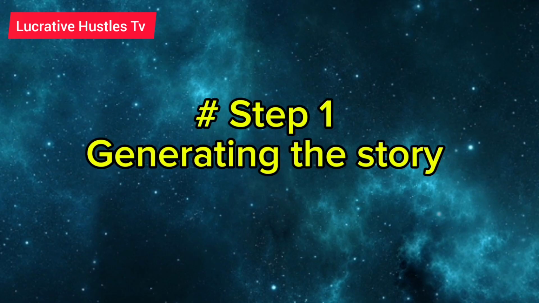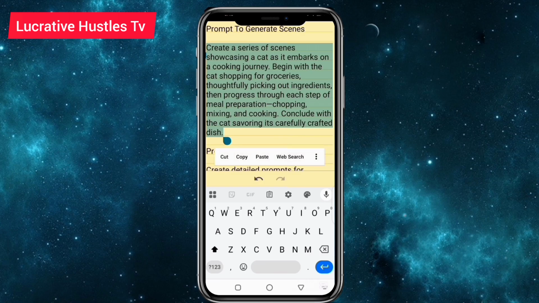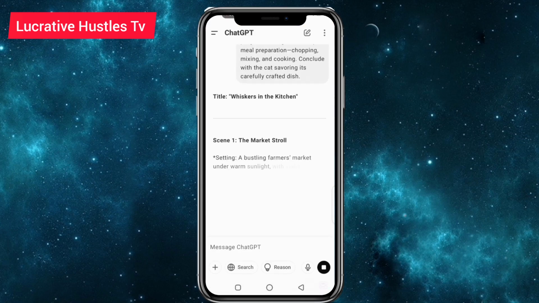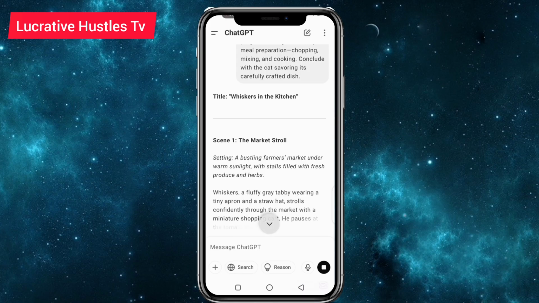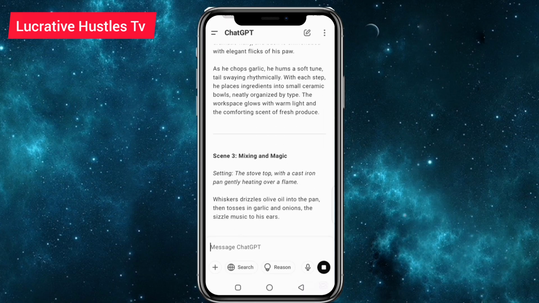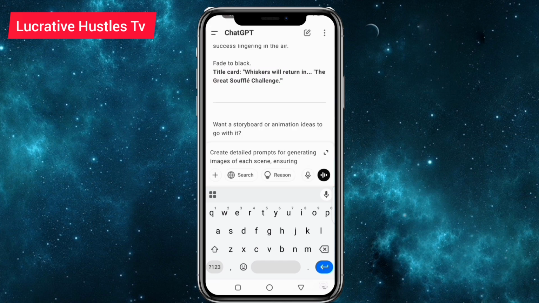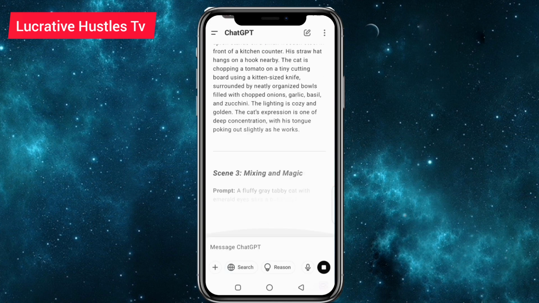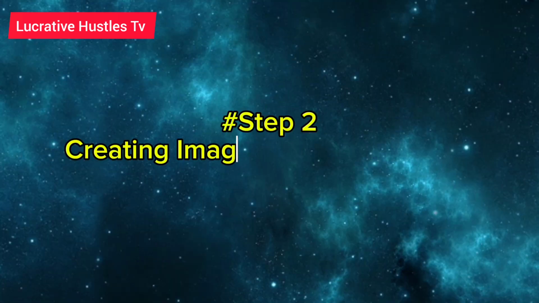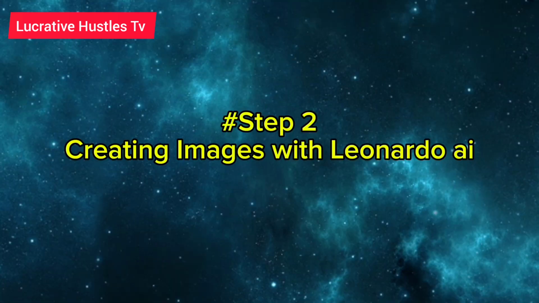Step 1. Generating the story. Copy the first prompt, take it to ChatGPT, paste it there and click on send. ChatGPT will instantly create scenes depicting the animal's cooking journey. Once done, go back and copy the second prompt, paste it into ChatGPT to generate detailed image prompts for all the scenes.